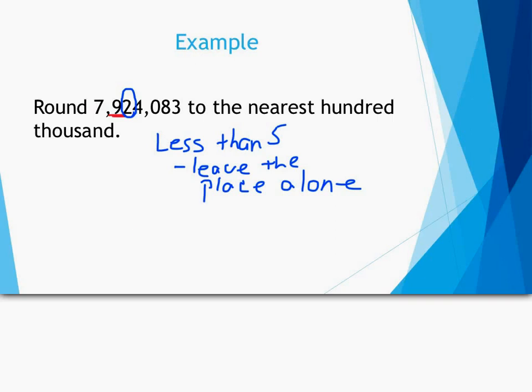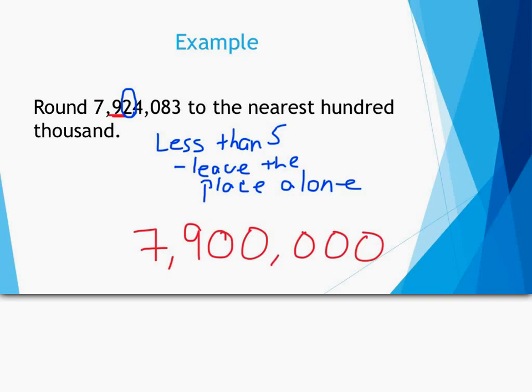And so we're going to get 7,900,000, and change everything else to zeros. So we have now rounded our 7,924,083 to 7,900,000. And this is how we round.